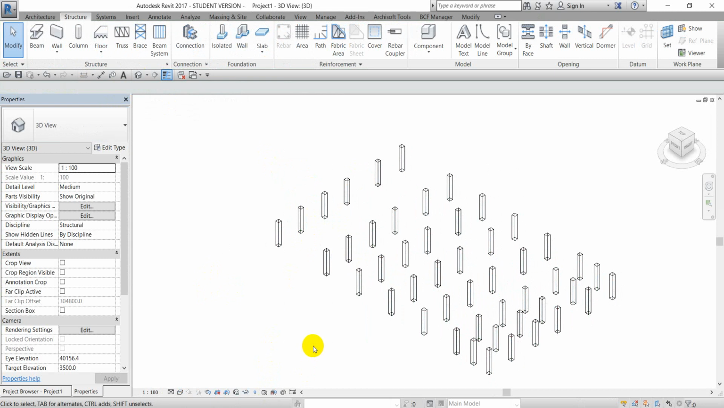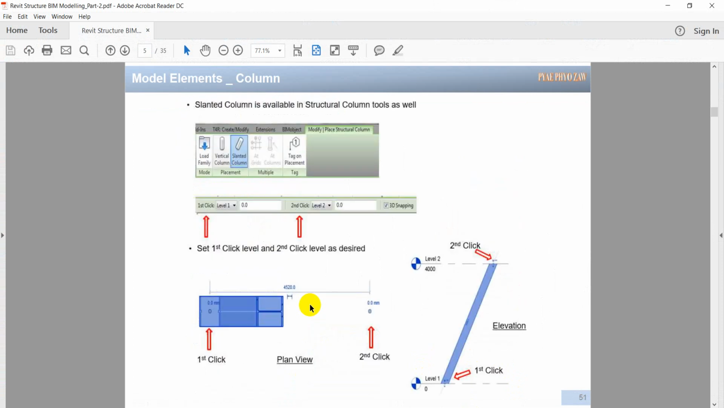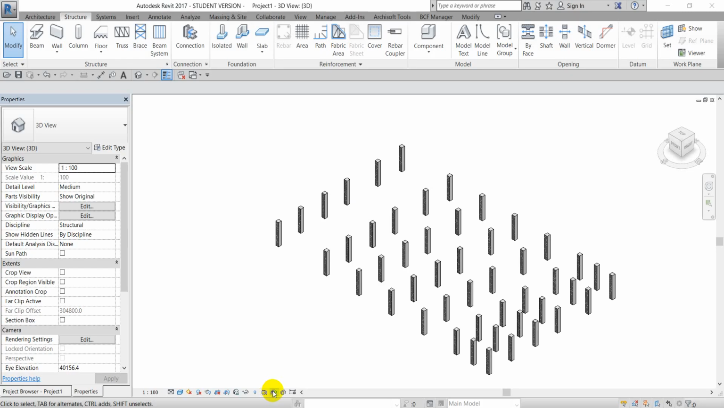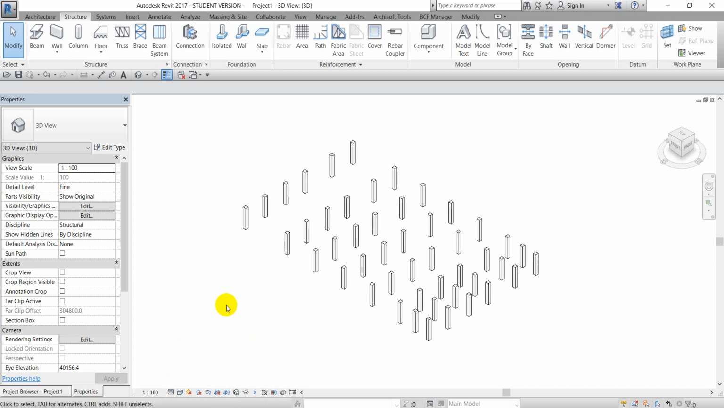Because you didn't choose the column command, you have to choose the structural column command. So now you try to duplicate your column, then you try to place your column. Anything you can ask me. This one you can just turn off the analytic, then you change the detail level, and you try to change this detail level to fine, or hidden, something like this. Okay.